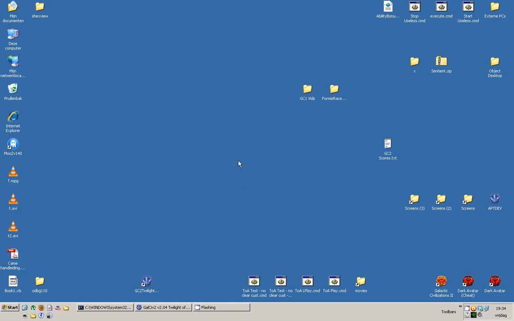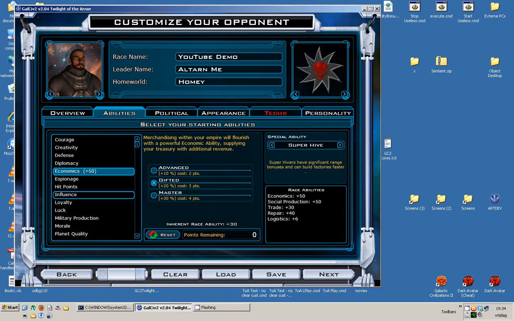So, what are we going to do? Well, this is a custom race, and it actually has an inherent race ability. Wasn't that cool? So, what I'm going to do is show you guys how to do that.